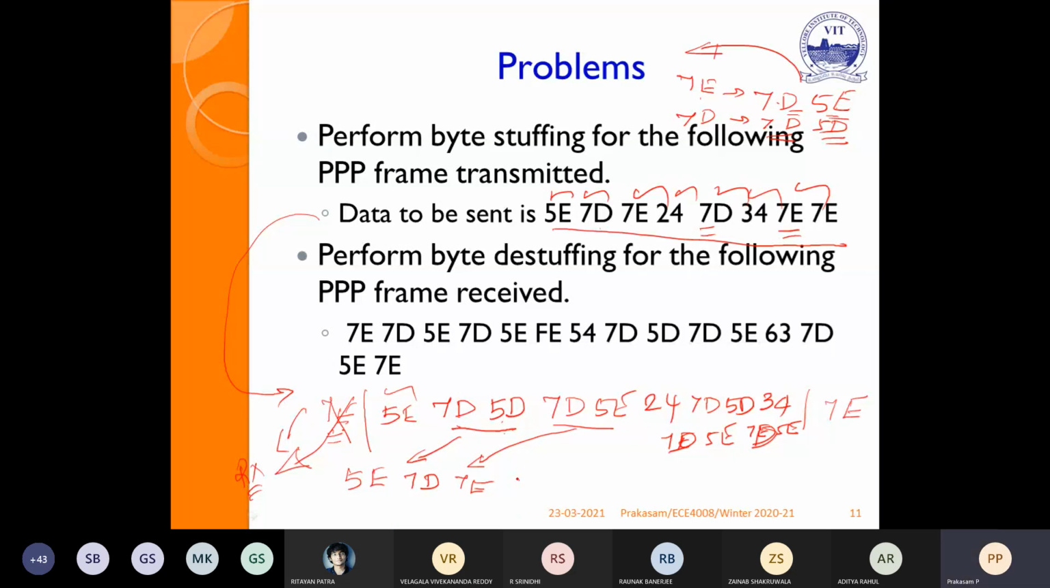Next 24. Okay. Next 7D. If I am receiving 7D, I have to check the next byte. So 5D. So 7D, 5D is replaced with 7D. Next 34. Okay. If I am receiving 7D, I have to check the next byte. So 7D, 5E, as per the stuffing rule, is replaced by 7E.